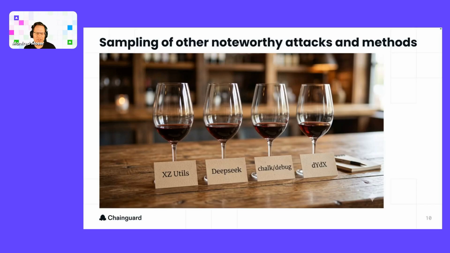The hackers then published chalk and debug and other packages into the NPM registry, and then ended up causing issues there with malware spreading again. In this case, it wasn't a worm, but there were still multiple libraries infected because this specific maintainer was controlling a couple of very popular libraries that then got used.